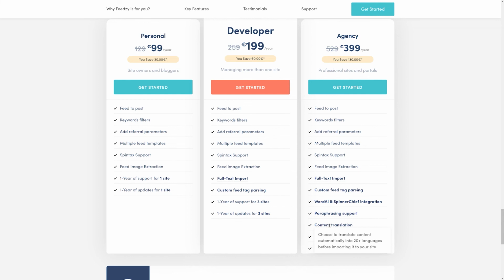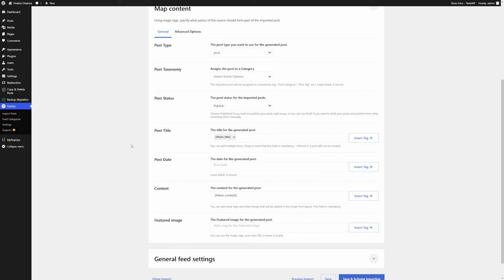Lastly, we have the automatic translation service, which does exactly what it says on the box. It automatically translates your blog post into a specific language of your choosing. Just like before, we can translate the title by using the translated title tag, or translate the content by using the translated content, translated description, or translated full content tags.